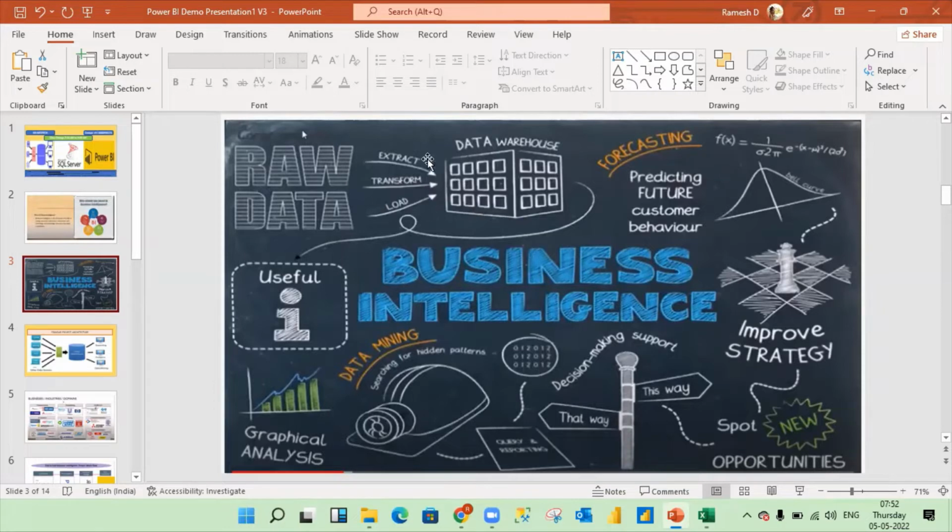Okay, once we do this ETL transformations, we are storing the data in the form of tables in the database.